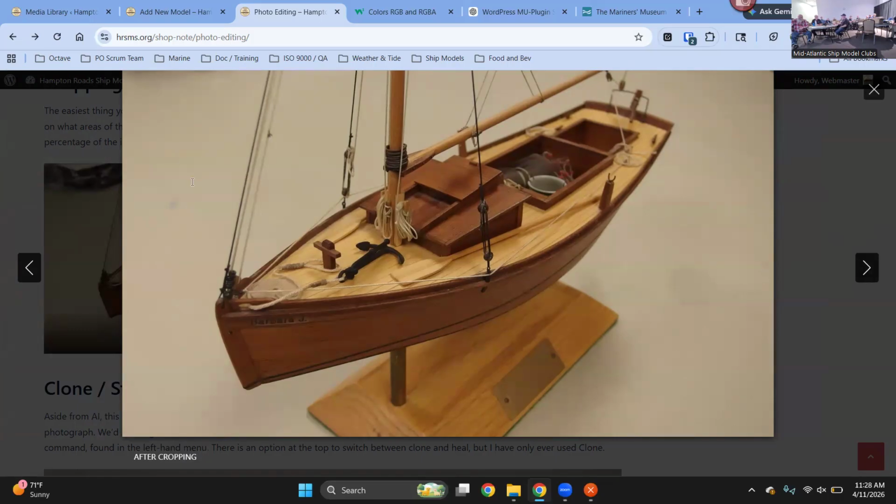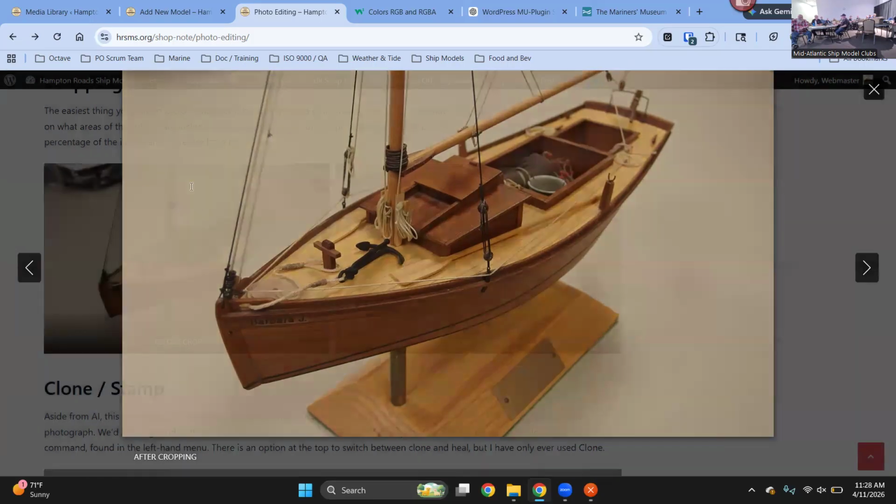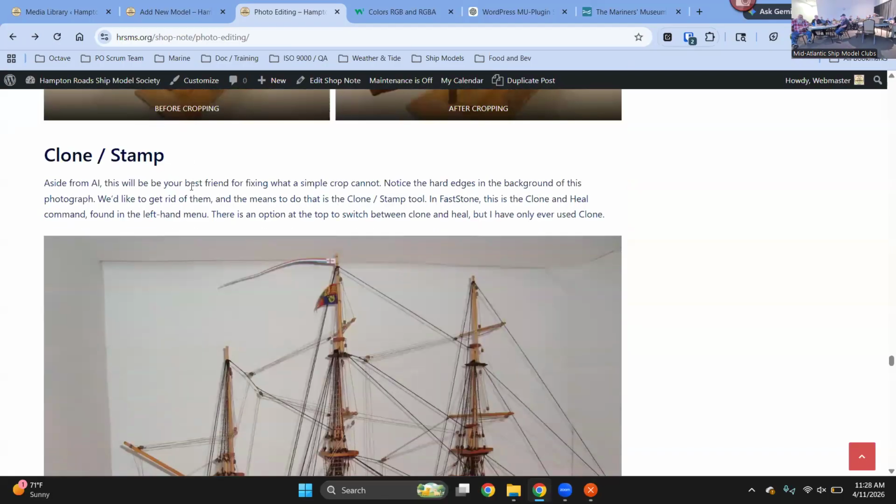If cropping's not enough, a very powerful tool is clone and stamp. Basically what that does is allows you to take a portion of the picture and paste it somewhere else, but it doesn't paste it at 100%. It kind of blends in a little bit. So you can move one portion of the picture and drag it into the other for kind of a seamless approach.